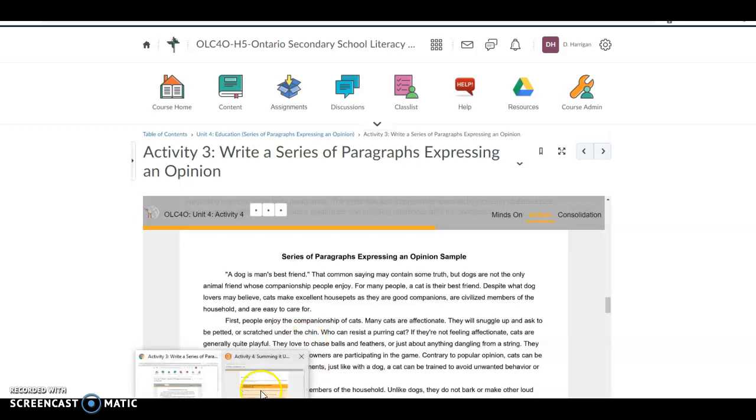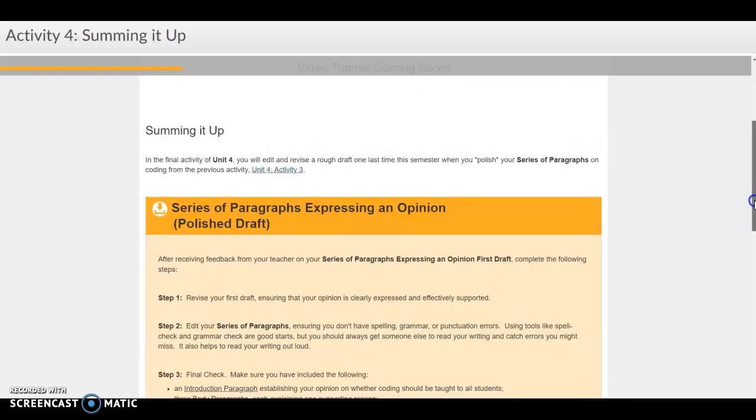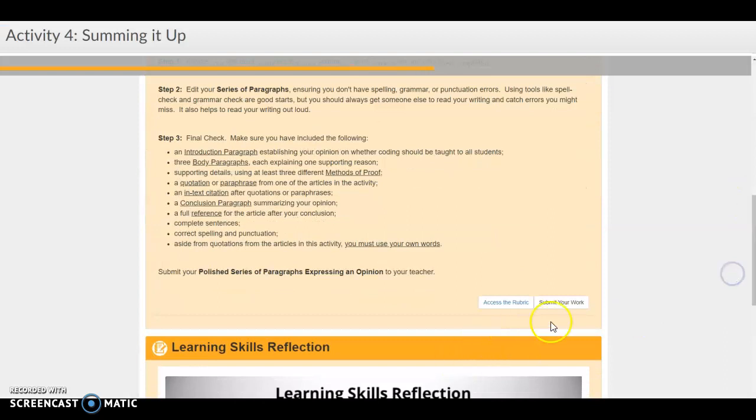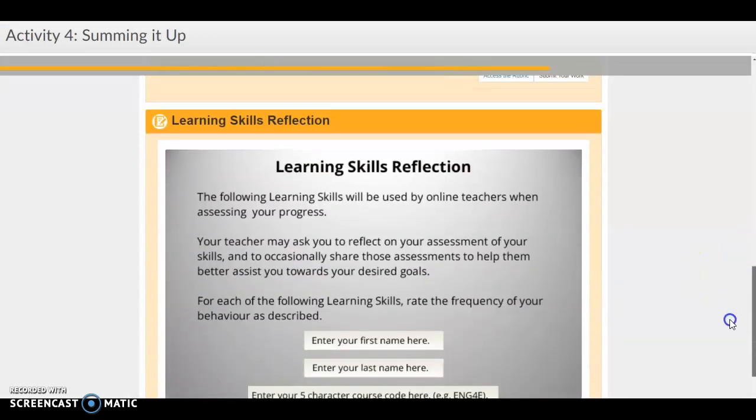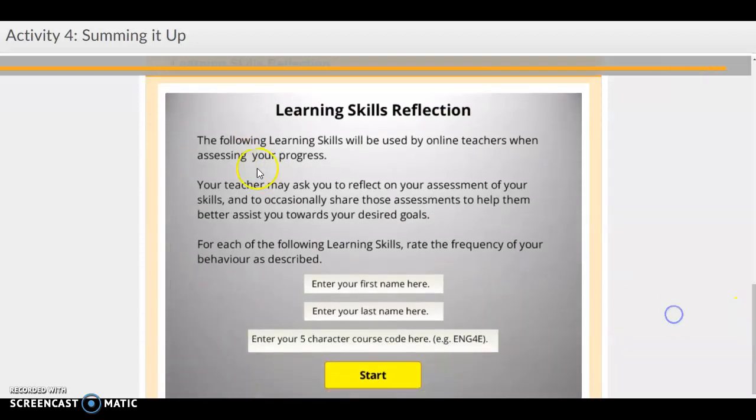Okay. With that said, again, when you're happy with your series of paragraphs, you can submit it for grading right here. And one last bit here, you've got learning skills reflection. So at the ending of Unit 4, they're just going to ask you to put your first name, your last name, and the course code, which for our case would be OLC4O, and then hit start. And it's going to ask you a couple of questions about the learning skills that you hopefully developed in this unit. It's just kind of a reflection for yourself.